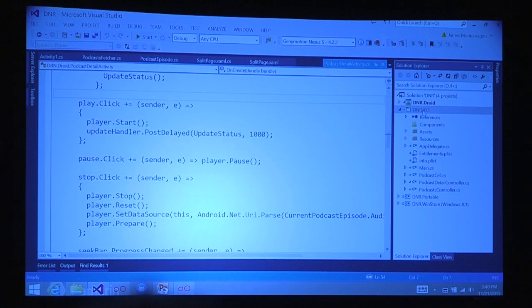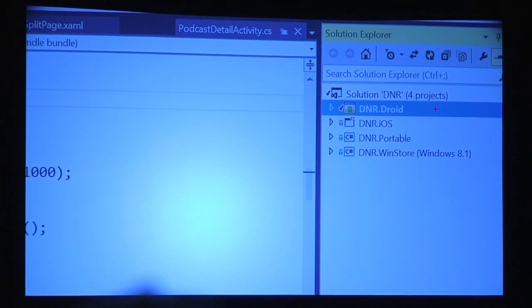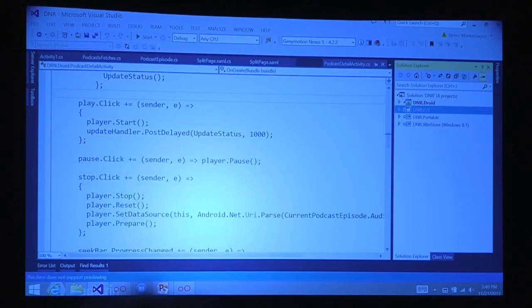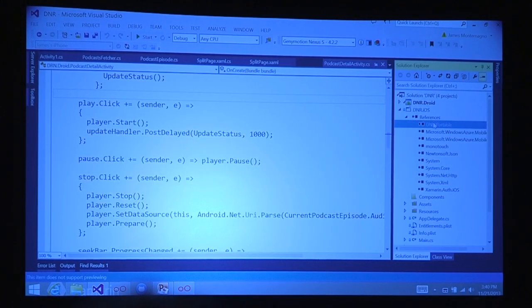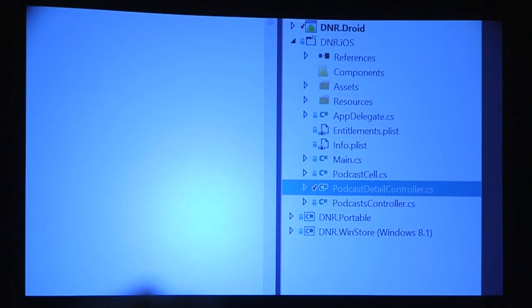So here we go. I have an Android, iOS, portable class, and Windows Store project all inside of one solution in Visual Studio. And they're all referencing that DNR.portable library that I created. iOS is a little bit different than the other ones. What we're going to see here is I've created all my user interface in the backend, so everything's kind of hidden. I'm just adding it in programmatically. And in iOS, everything is done a little bit differently.